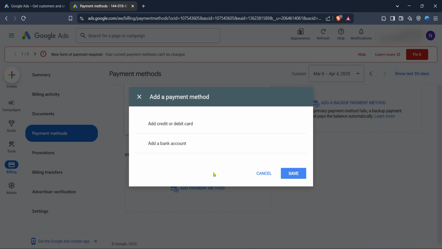This means you'll now be able to fund your campaigns without any hassle, ensuring that your ads reach their audience smoothly. Remember, periodically reviewing and updating your payment information is a good practice. This will prevent any possible interruptions in your campaigns due to outdated or invalid payment details.